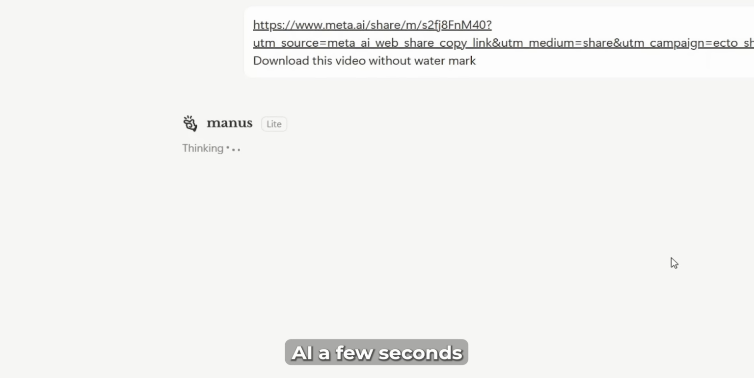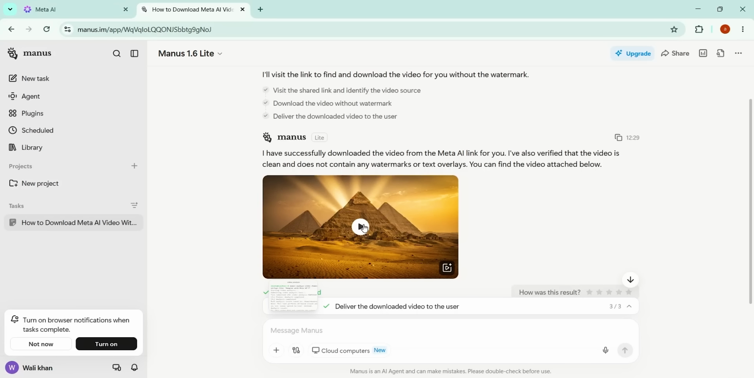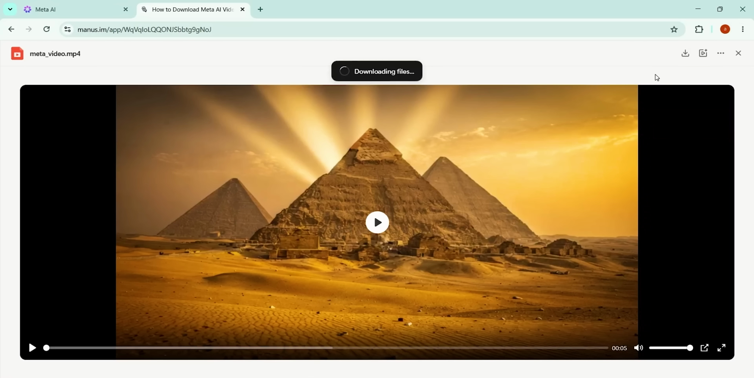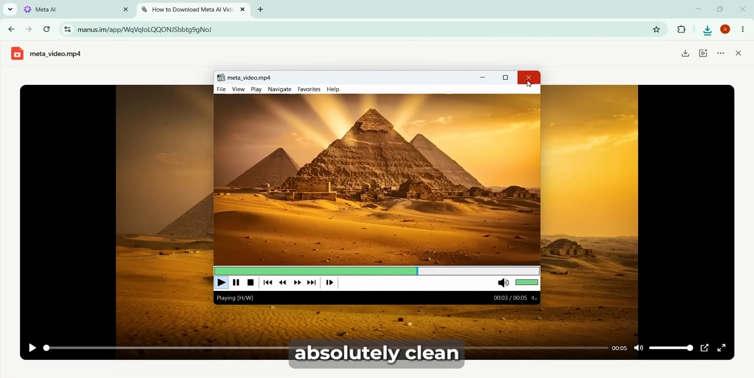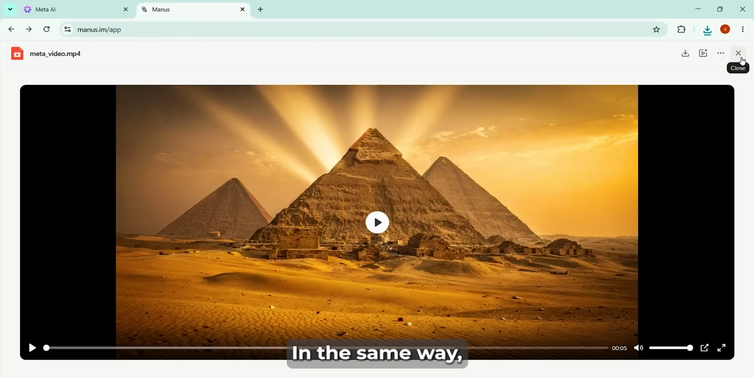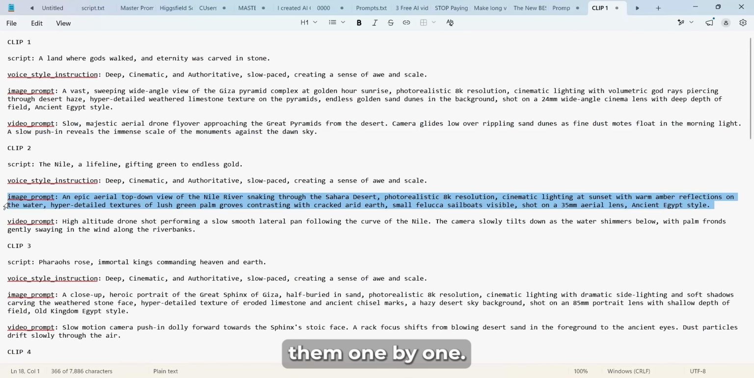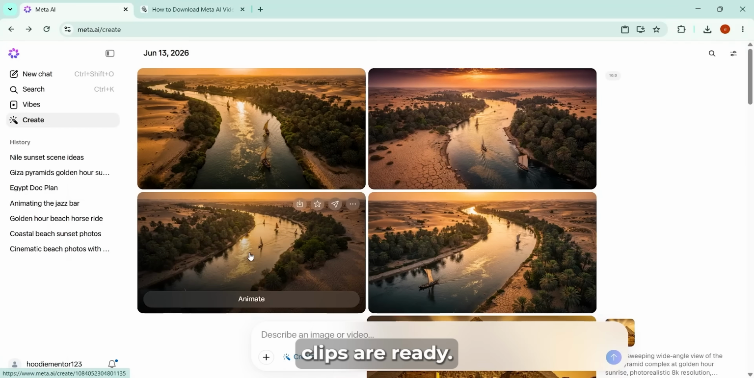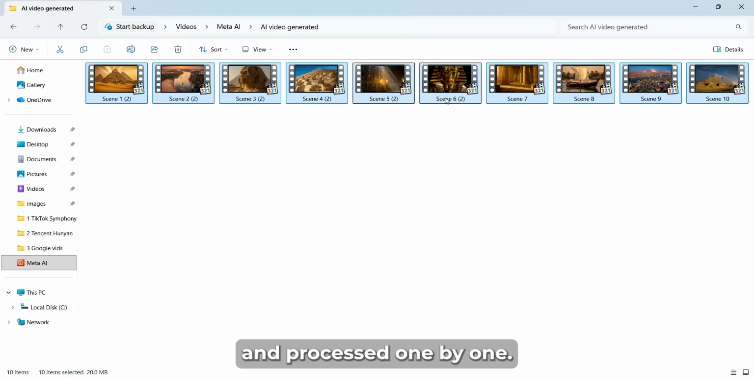Now give Manus AI a few seconds to do its magic. And just like that, the video is ready. Open the video, click on the download arrow, then hit download, and the video instantly saves to the desktop. Now let's play the final result. And as you can see, the video looks absolutely clean and ready to use. In the same way, I'll generate each video clip scene and process them one by one. And to save time, I'll skip ahead and show you the final result once all the video clips are ready. All right, these are all the video scenes I generated using Meta AI and processed one by one.